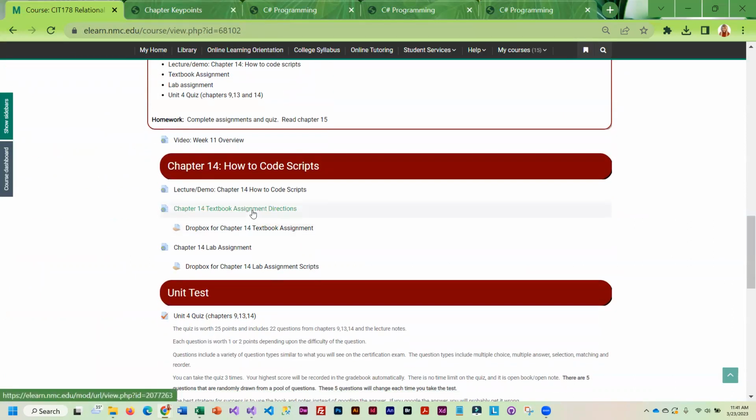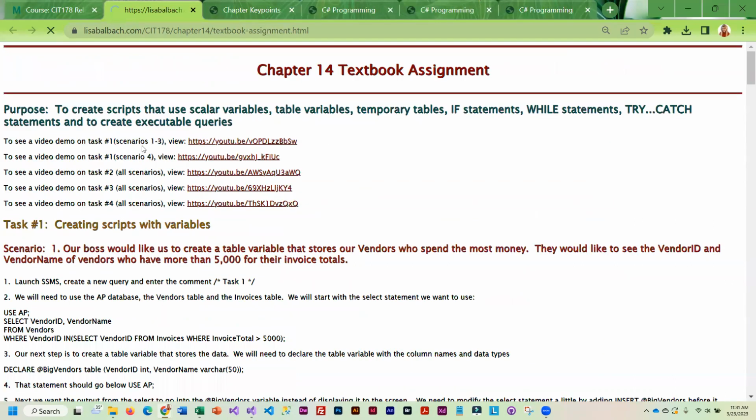Then we have a textbook assignment. The links for the videos are at the top, and it basically covers the task and the different scenarios. So task one is a little bit longer. So you'll notice the first three scenarios are in the first video. Scenario 4 is in the second one. And then for tasks 2, 3, and 4, everything is in one video.